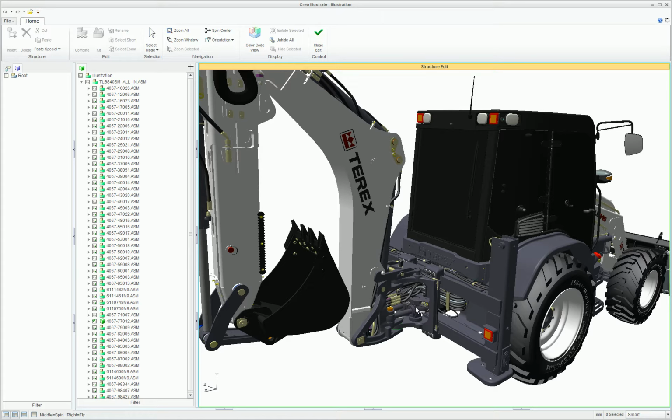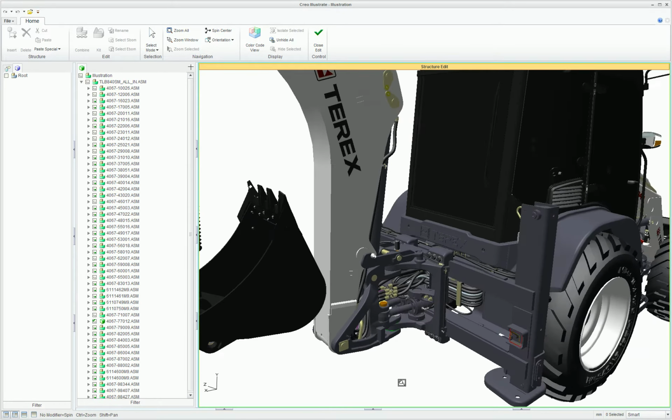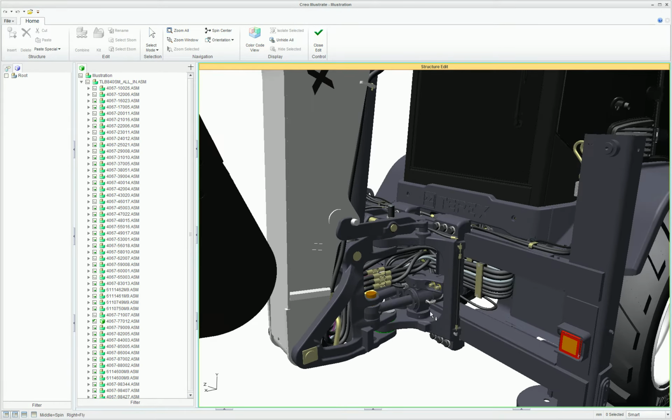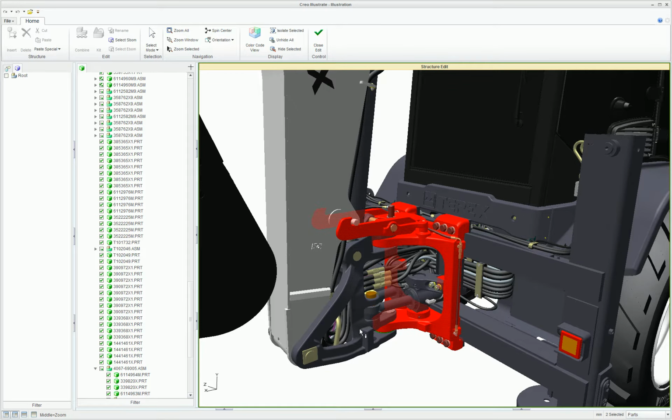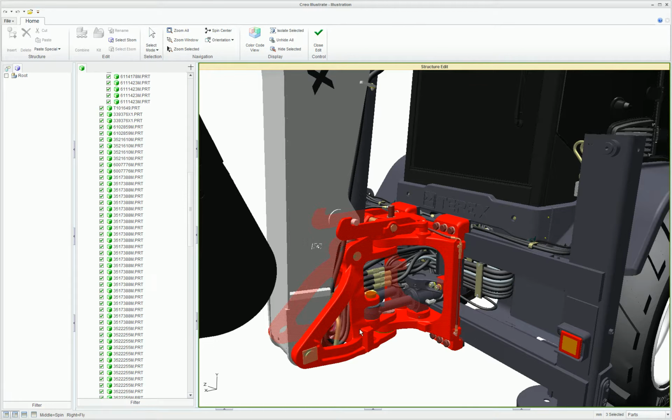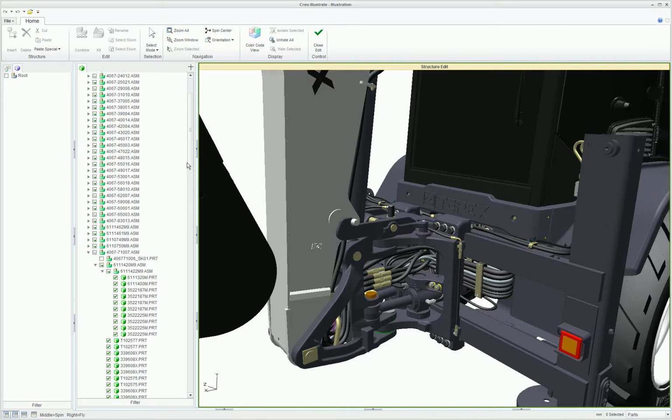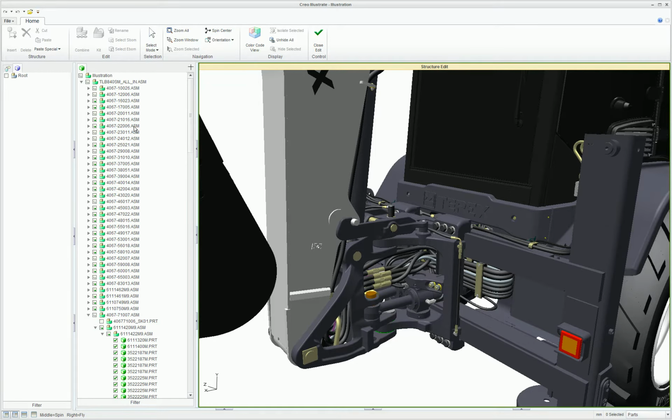My task today is to create a technical illustration for an interactive parts catalogue of the brackets and framework that connect the backhoe to this tractor. In order to do this, I need to restructure the imported engineering bill of materials to reflect the service bill of materials that I'm about to illustrate.